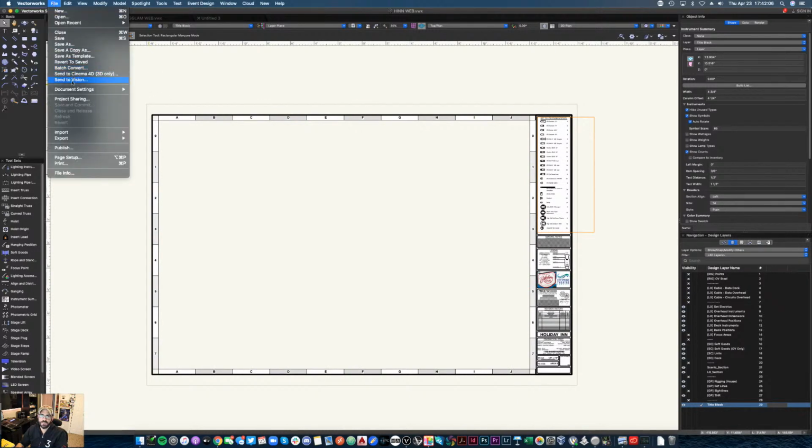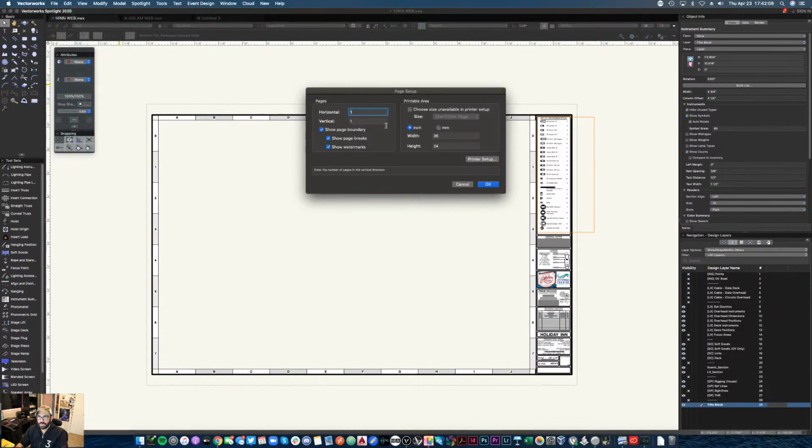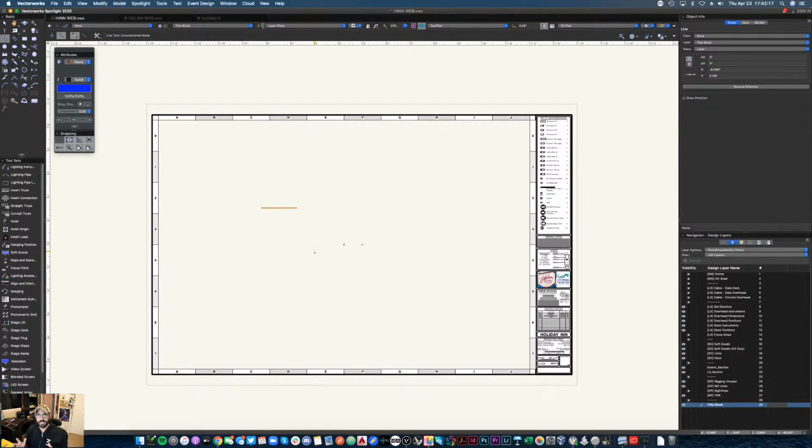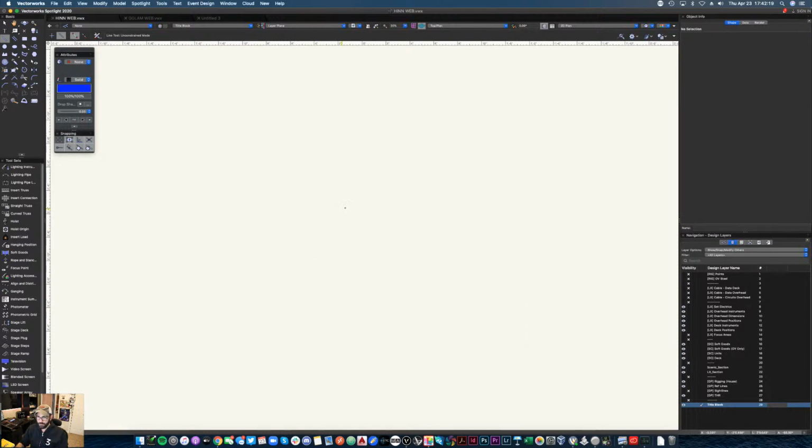So if I go to my page setup here, I see that this is a 36 by 24 piece of paper. I want to be able to come in here and say, okay, then I want a 3-inch line and have that be a 3-inch line on that piece of paper. Whoops, what did I do? Oh, there we go.